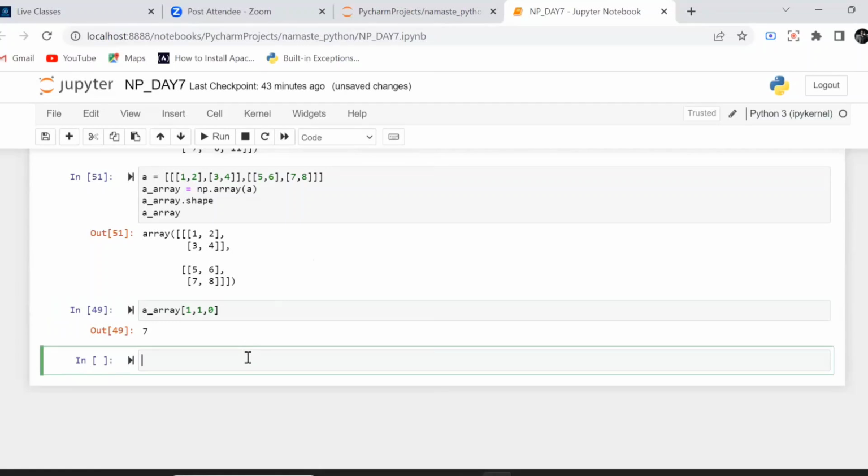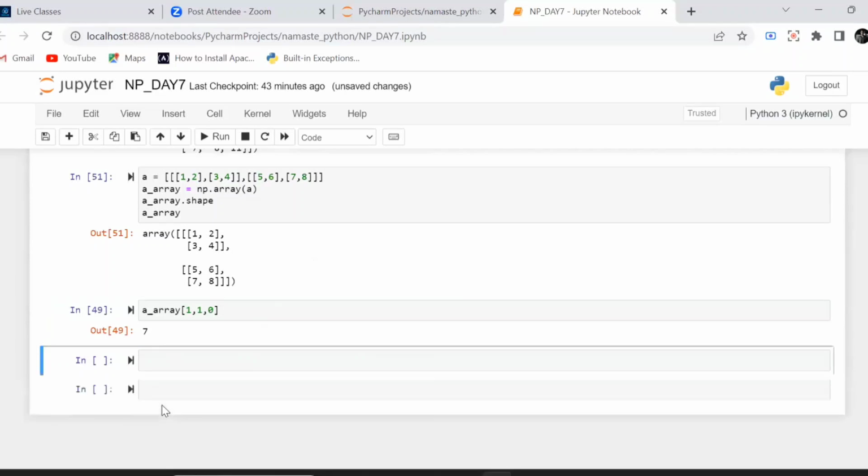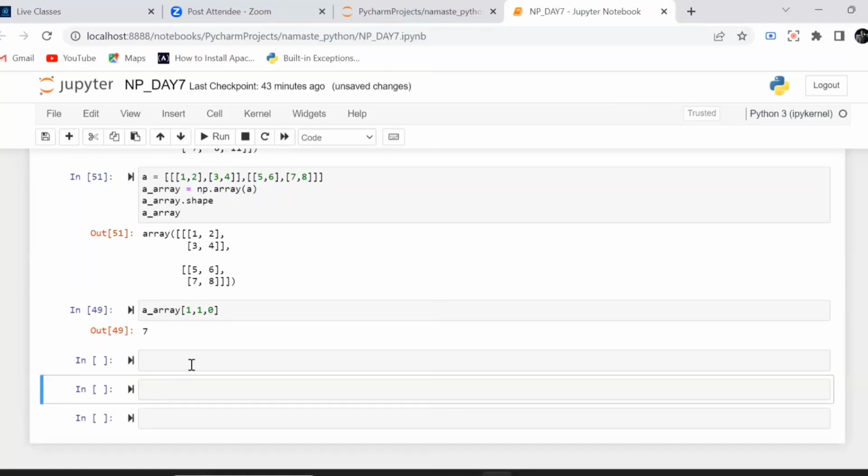Ankit, every time we need to click a plus button for a new cell, or is there any shortcut? You can just press B. You just come out of the cell, press somewhere outside, or just press Escape and then B. It will create a new cell.